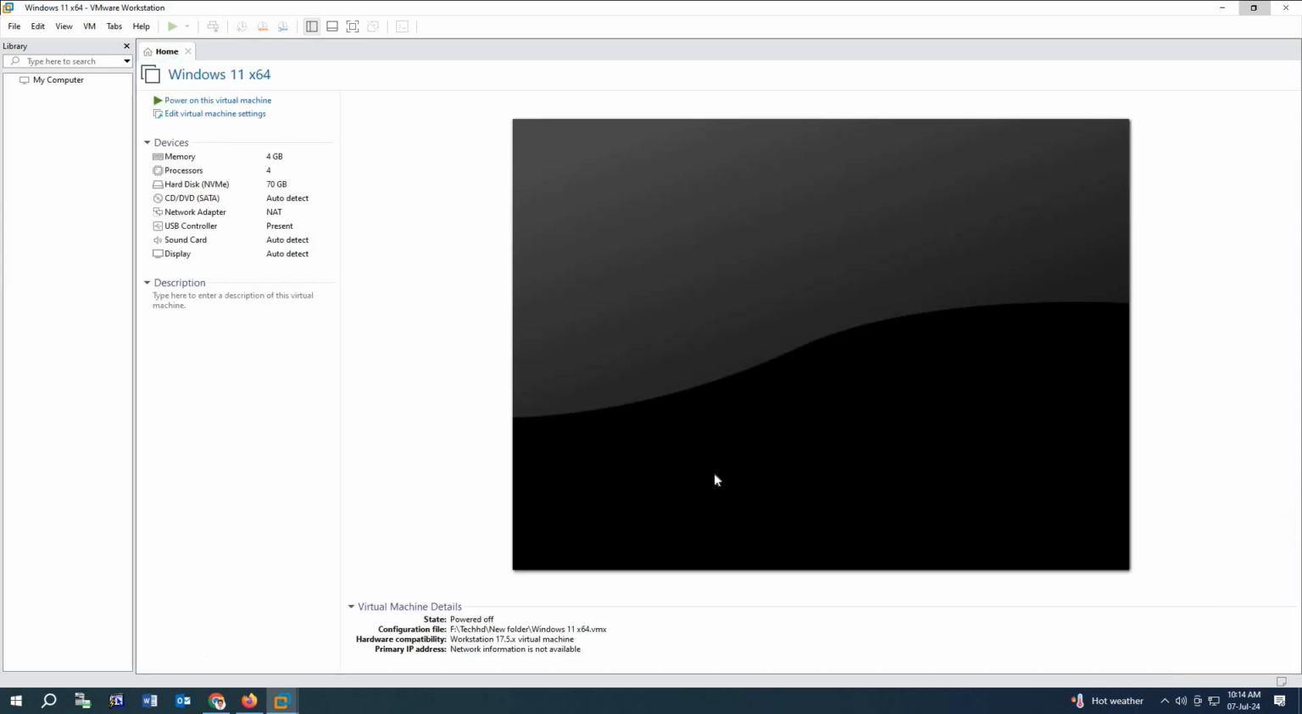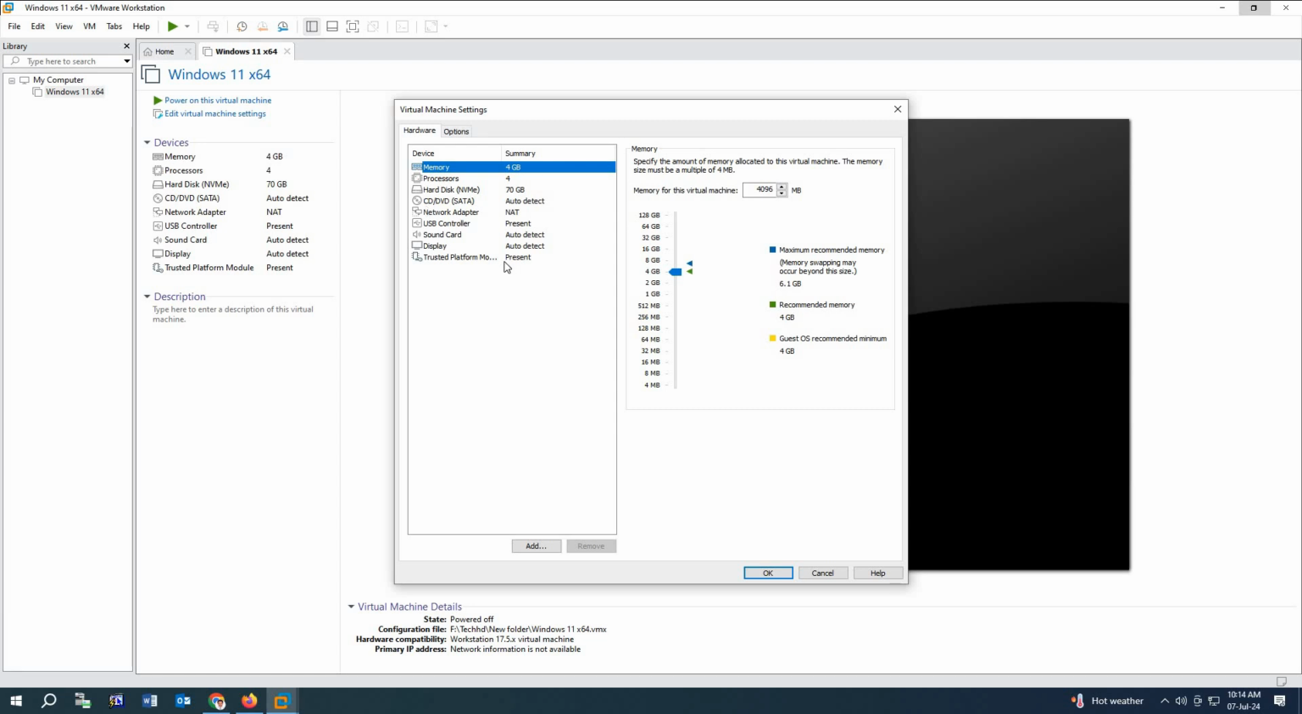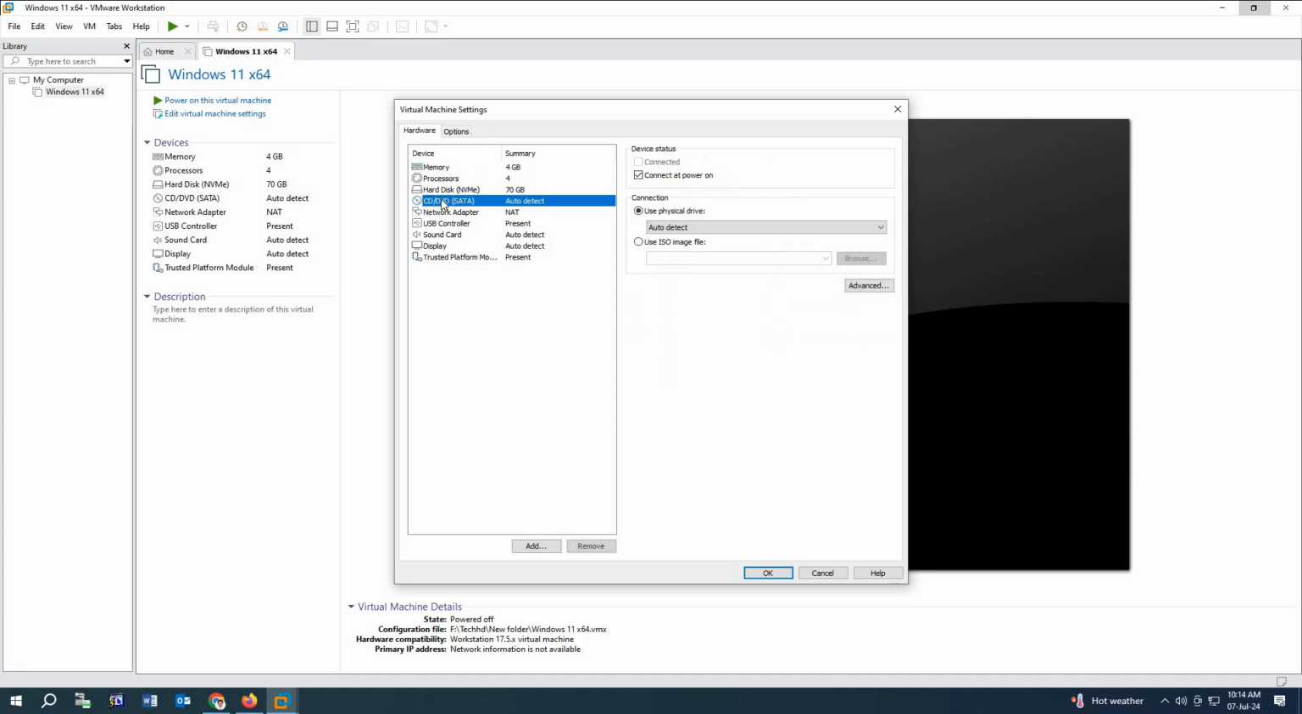One more thing we need to add. We have to add the ISO file of Windows 11. So we have to click on edit virtual machine settings. So here you have to click it. Now you have to click on the CD ROM. Now you have to click on add ISO file.